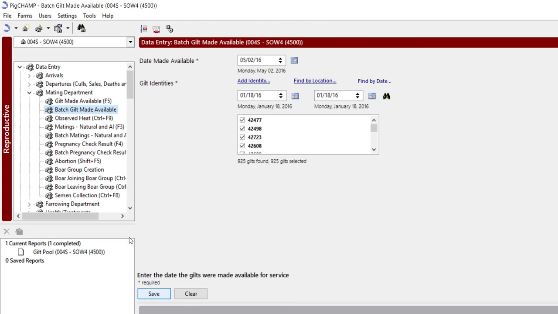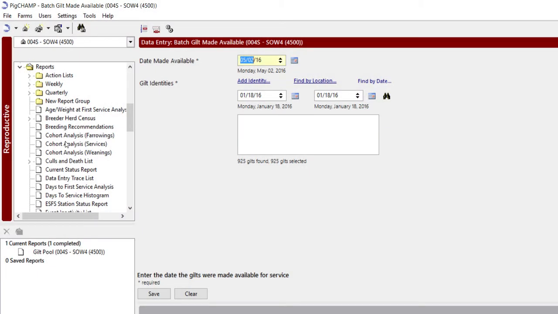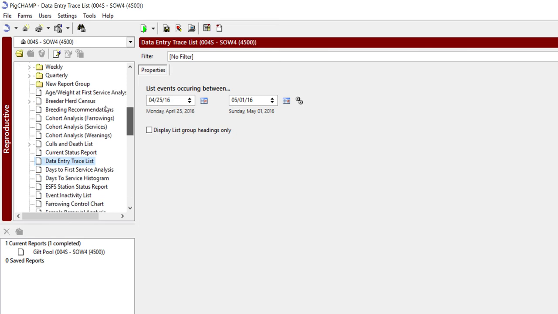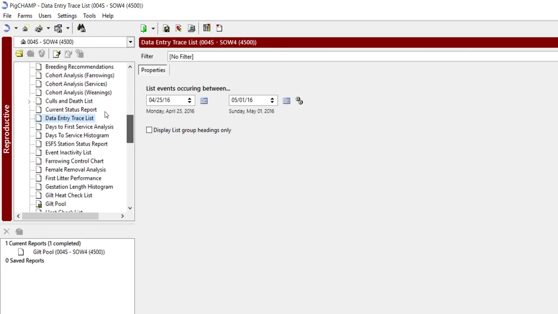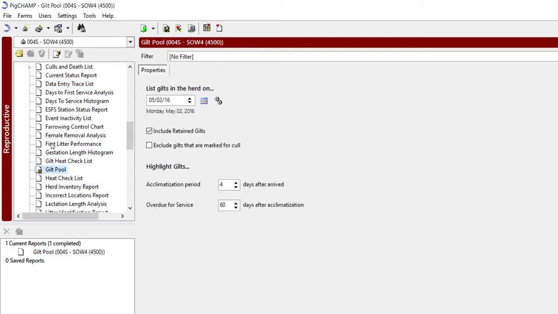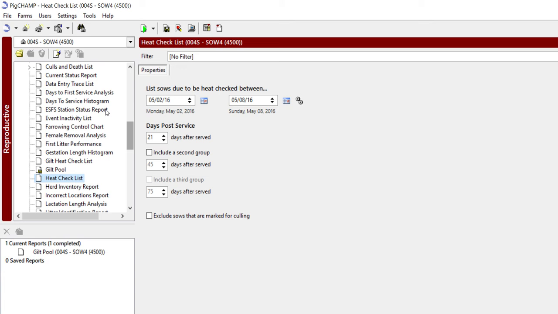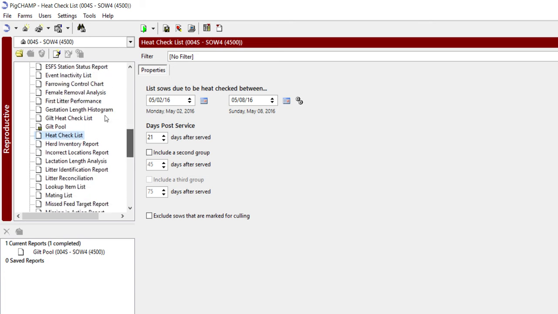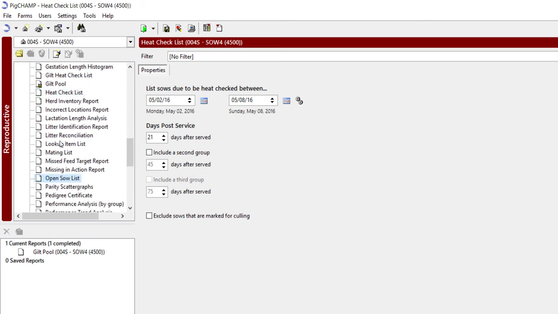PigCHAMP will now verify the information that you entered. There are 4 reports: Data Entry Trace List, Gilt Pool, Gilt Heat Checklist, and Open Sow List where you can view the data entered. Retained gilts are now available within the program for breeding and are contributing towards your non-productive days in license.